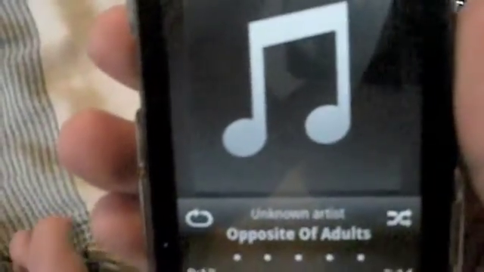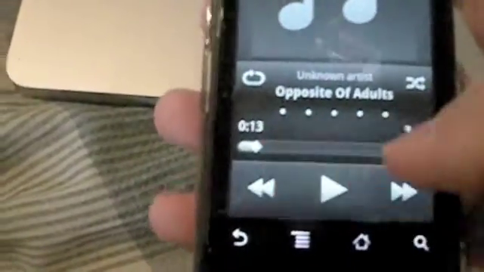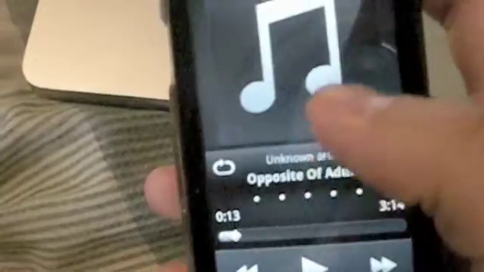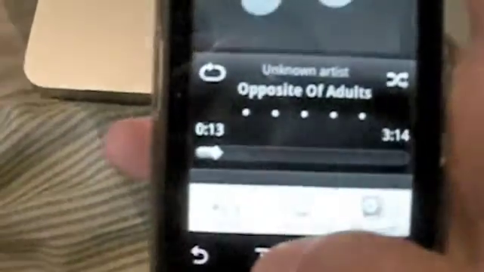There's no artwork on the song because I don't have any on my computer. I could show you that. I don't know why I just did that. It's not there. But I could show you that I didn't have artwork. You can put artwork in there. That's up to you. Nice play, next, back, shuffle, repeat. Everything that you would get out of your iPhone.